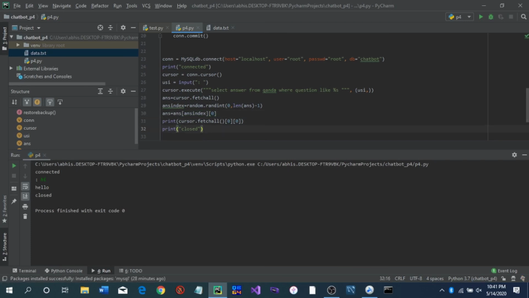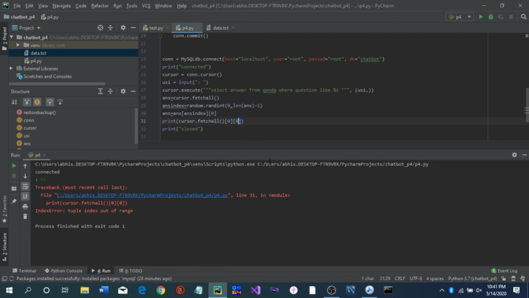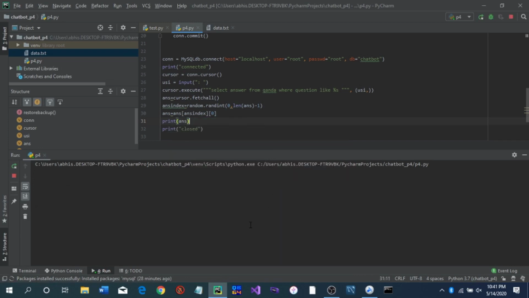So if I say Shift F10 now, if I say hi, it should still give me hello, but it doesn't. Okay, why? Right, we're going to have to remove this and we're just going to put print answer. Okay, now Shift F10. Hi, hello, right? So that's working.